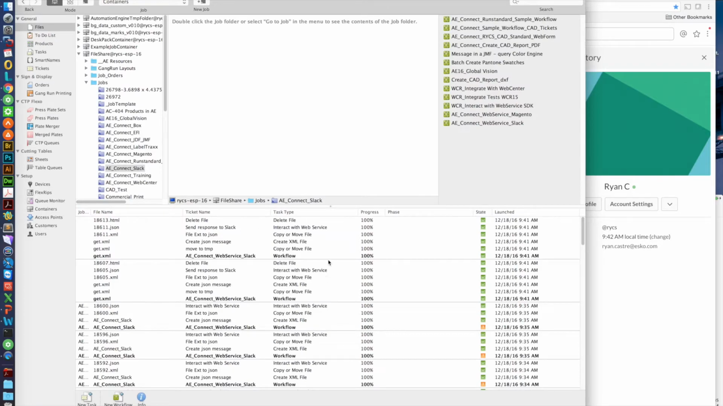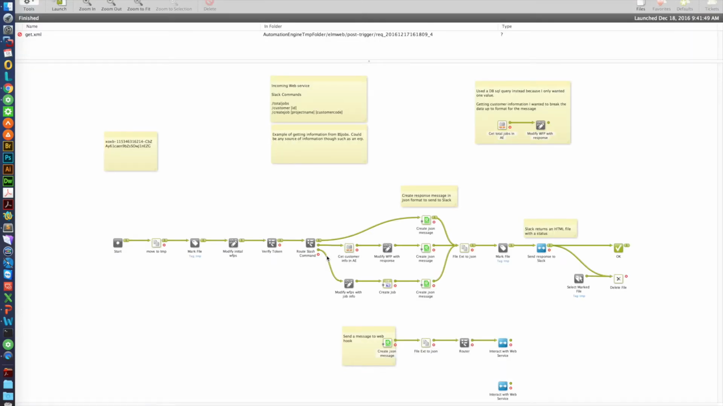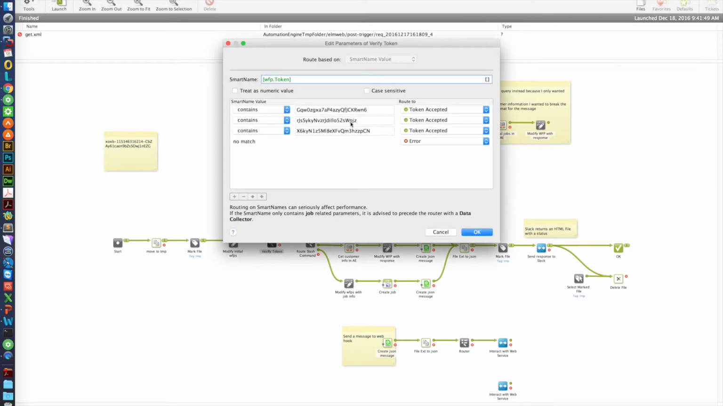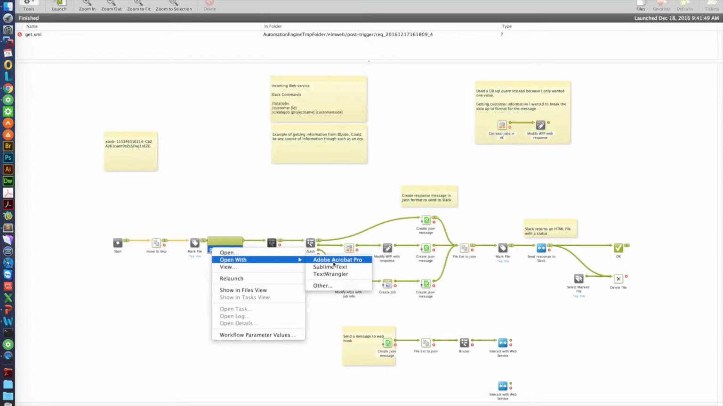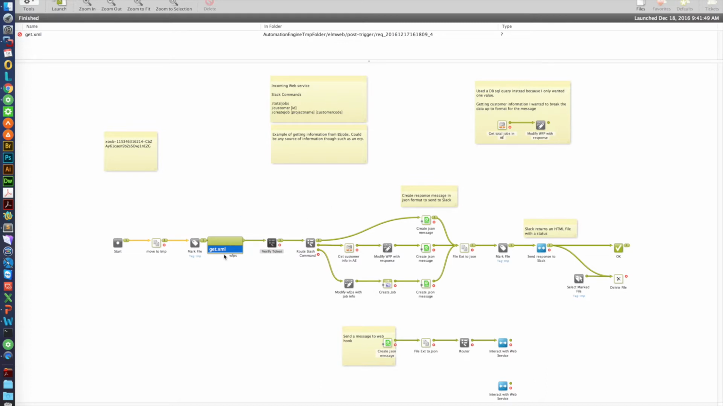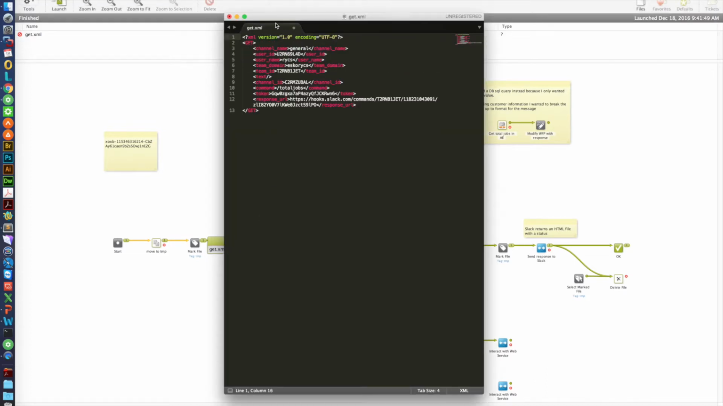All right, so what was the workflow actually doing? Well, I just have a router here with a couple different authentication tokens just to make sure that it's correct. We can see in my XML file this is the request that's coming into Automation Engine. It's saying what channel it came from, who the requester was, the channel ID, the command used. So here's our authentication token, and then the response URL. This is to send the data back into Slack.